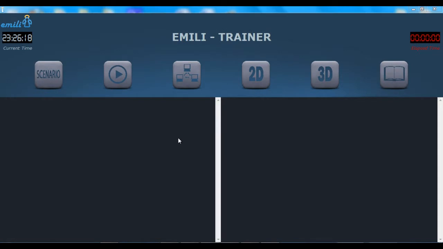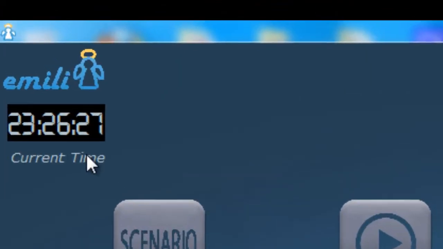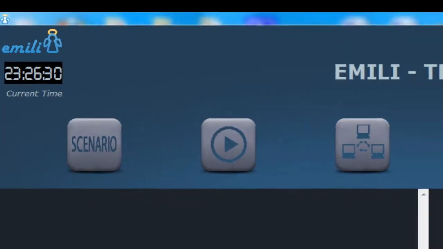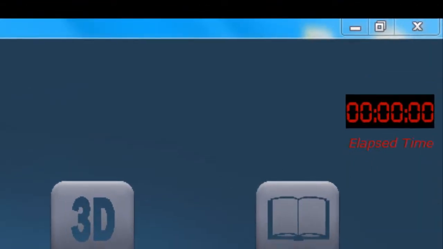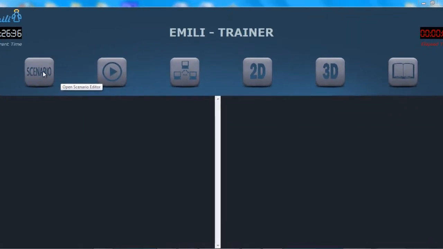First, we will present trainer's application and the two components that are only available to the trainer. In the middle, you can see a number of buttons that open other components. Current time is shown in the upper left corner, while the time that elapsed since the first alarm is shown in the upper right corner. We will now show the scenario editor.